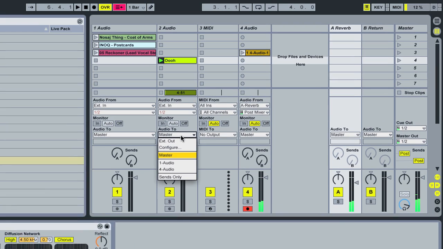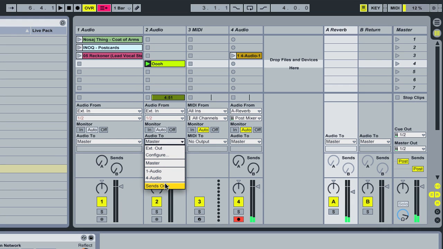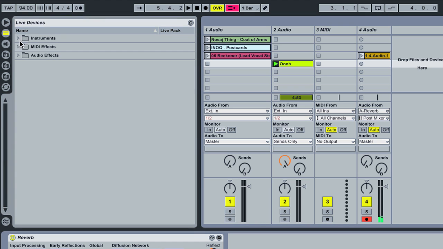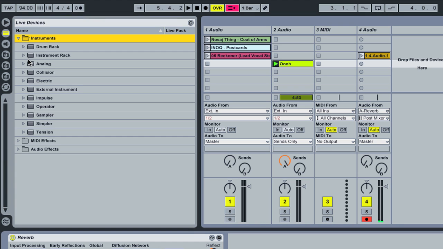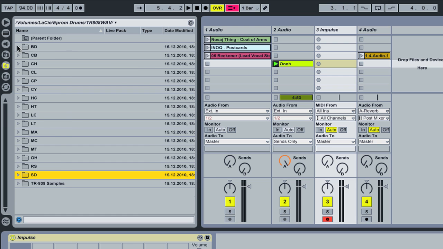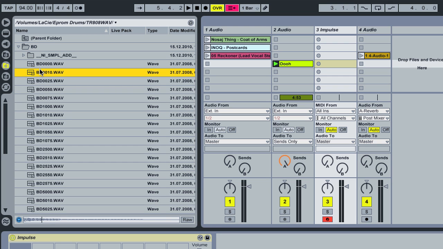And what I'm going to do here is change this to sends only, so we're only hearing the extra reverb action. Alright? And then let's add a simple drum pattern here. I'm just going to throw an Impulse in real quick and pick a sound. So maybe just grab some sort of 808 kick drum.